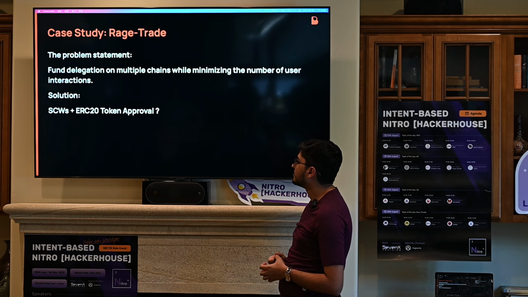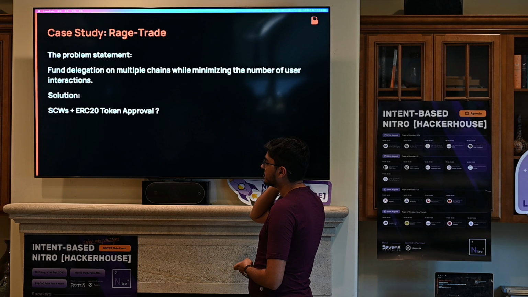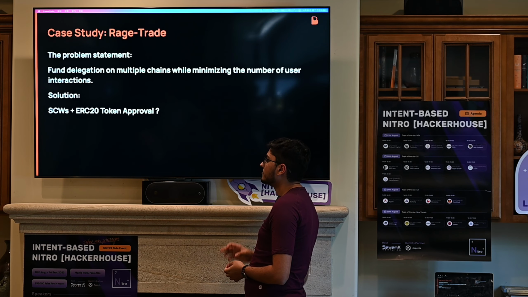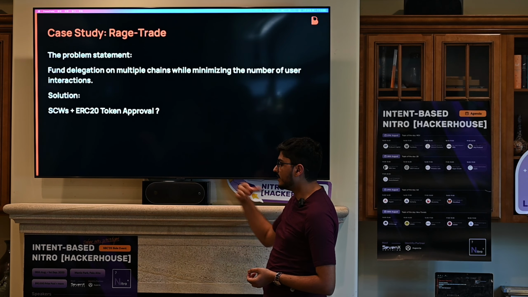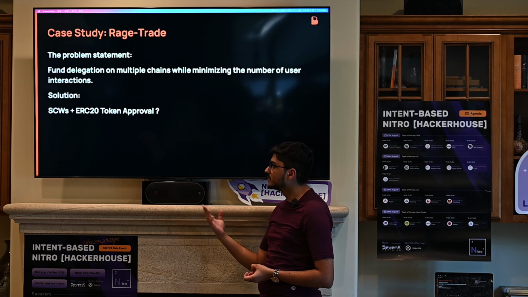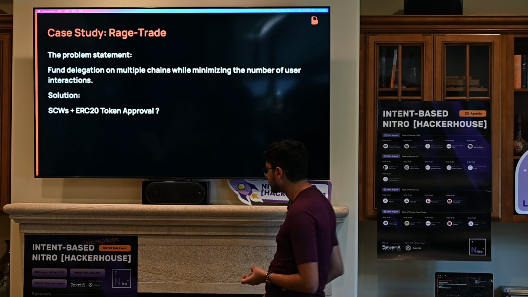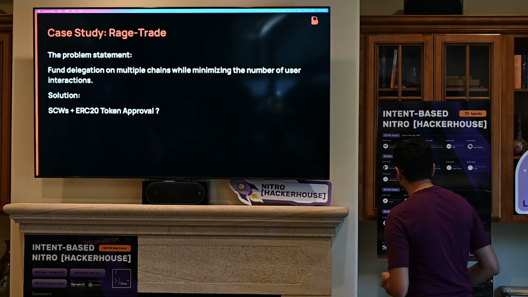But what's the problem with this? The problem is that you give an approval, but then you never know how long that approval is going to last. You have to manually revoke the approval later if you want it to be revoked, right? Unless you actually use whatever tokens you have approved, this approval is going to stay. So it's not a very clean solution.